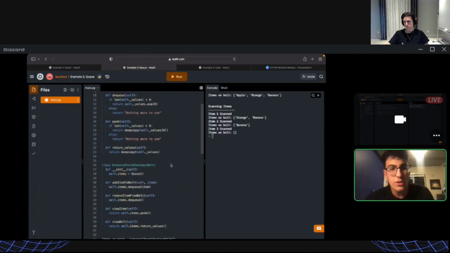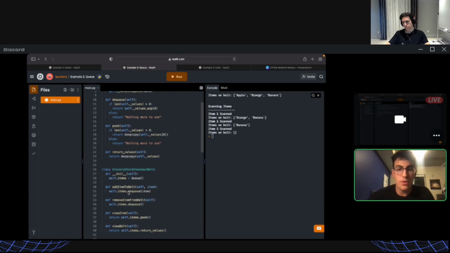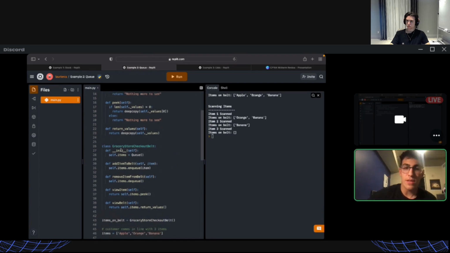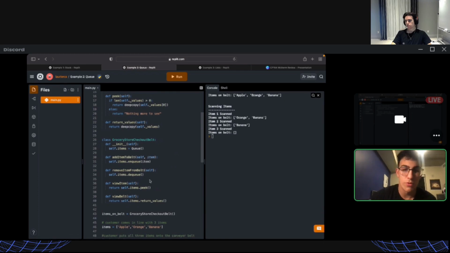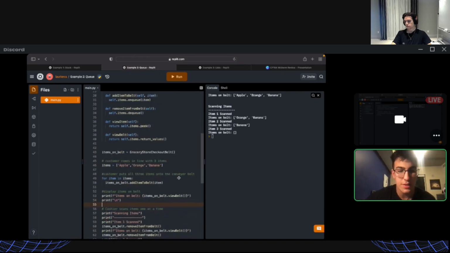We can look at the queue example really quick. Same thing here. We are just defining the queue class. And this example is about a grocery store. When you pass items through a checkout belt, you put items in, and the first item to go in is the first item to get scanned and put in the cart. So here we define the grocery store checkout belt with an items attribute, and that's a queue. Add item to belt, we enqueue the item onto the queue. Remove from belt, dequeue the item, so removing it. View item, we're just peeking at the one that's next to be removed. And view belt just returns all the values, so it's easier for us to see in the tests.